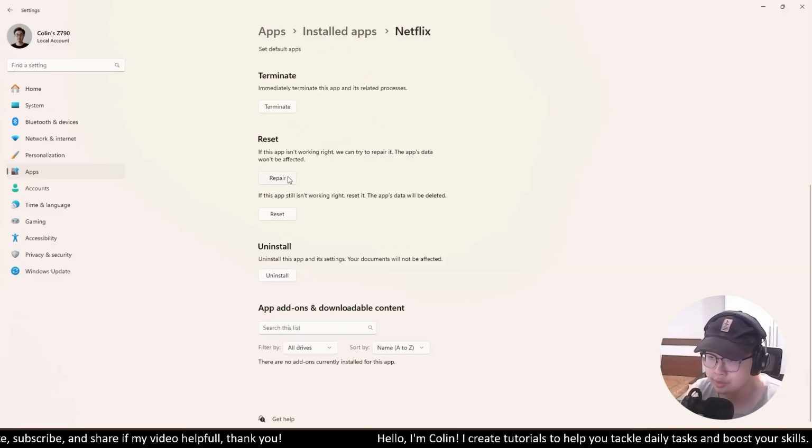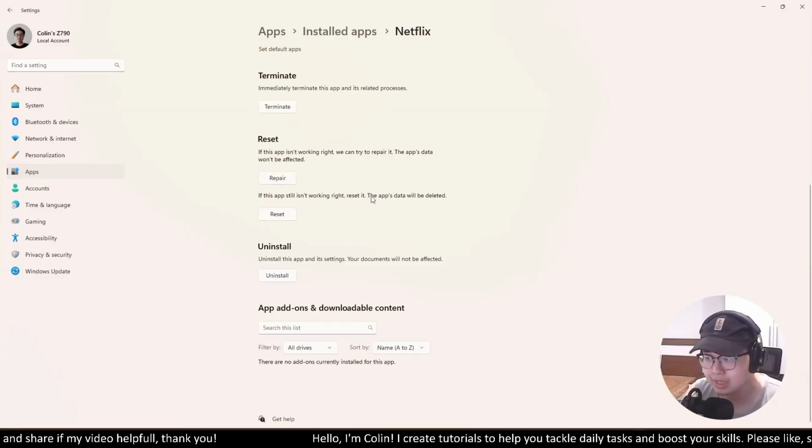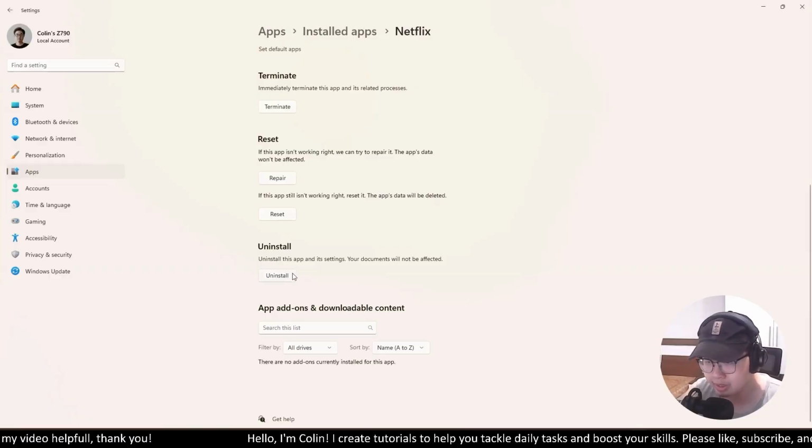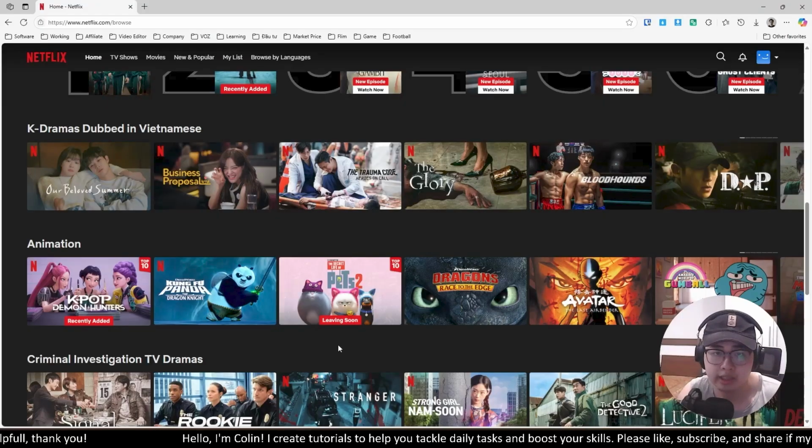The first option is repair. If it doesn't work for you, you can try reset. All the app data will be deleted. Or if you still have that problem, you can uninstall the app right here and install it again from the Microsoft Store.